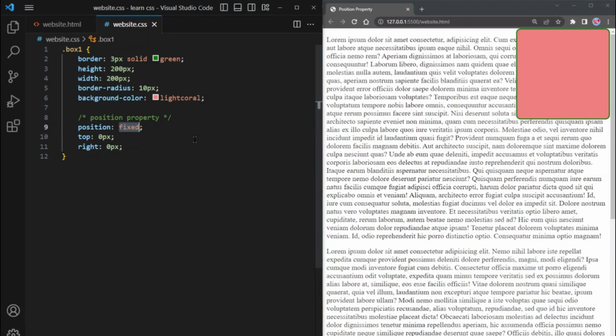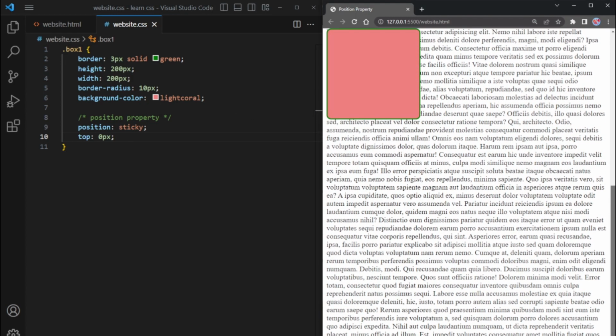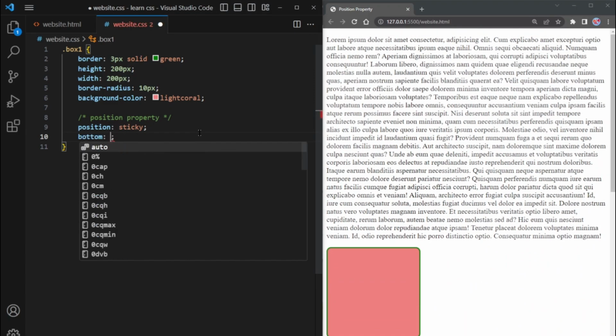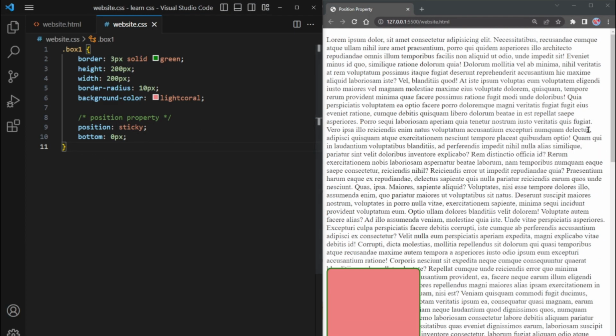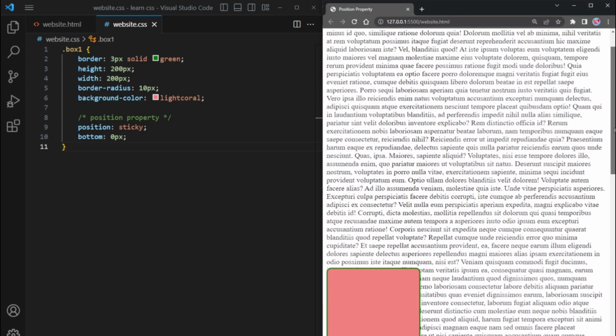Finally, we have sticky positioning. An element with a sticky position sticks to the edge of the viewport when you scroll past it. For example, if we set it to top 0 pixels, it will stick to the top of the page as you scroll down, and it will snap back into place when you scroll back up. You can also make it stick to the bottom by using bottom 0 pixels. When you scroll up, it will stick to the bottom.